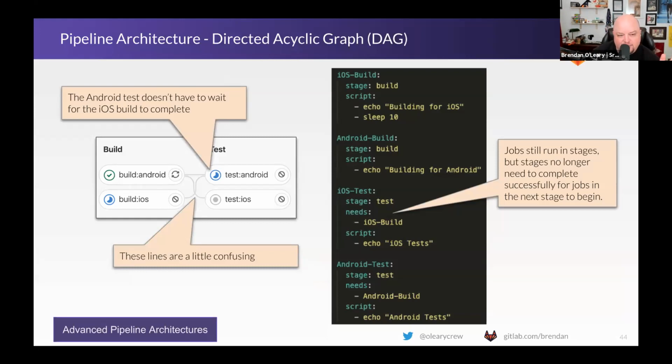And that's kind of the typical pipeline, right? Kind of straight left to right. But we also recently introduced the concept of a directed acyclic graph, or DAG, to GitLab pipelines. And so this is to say that we can be more specific than stage and job as to what jobs depend on what other jobs.